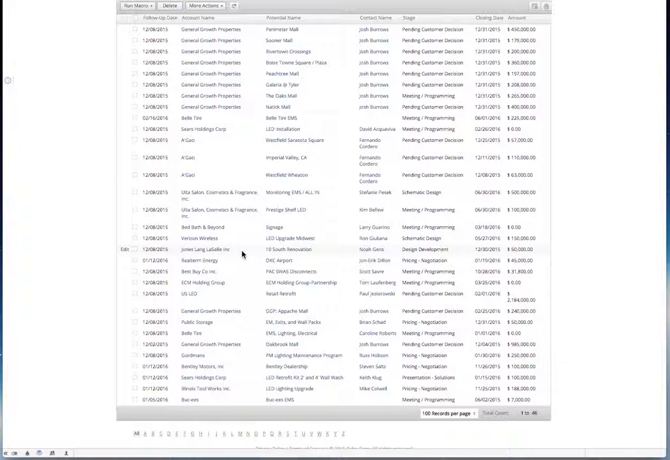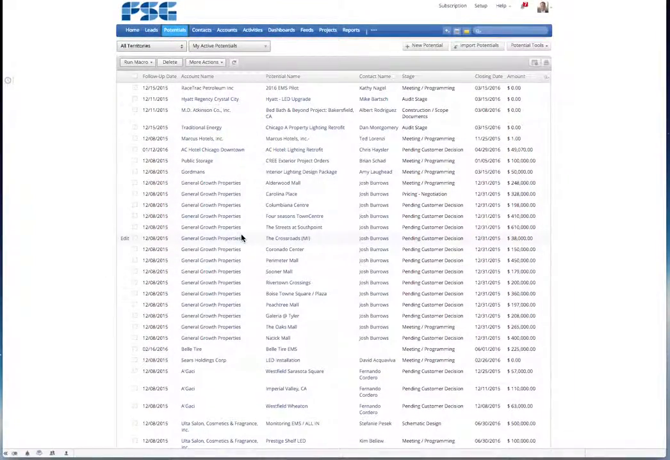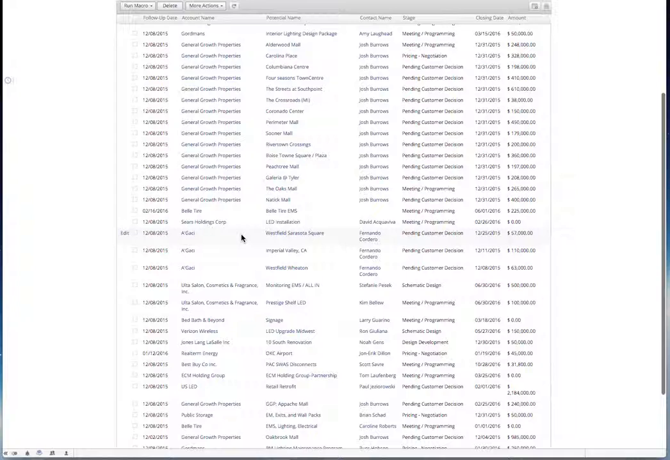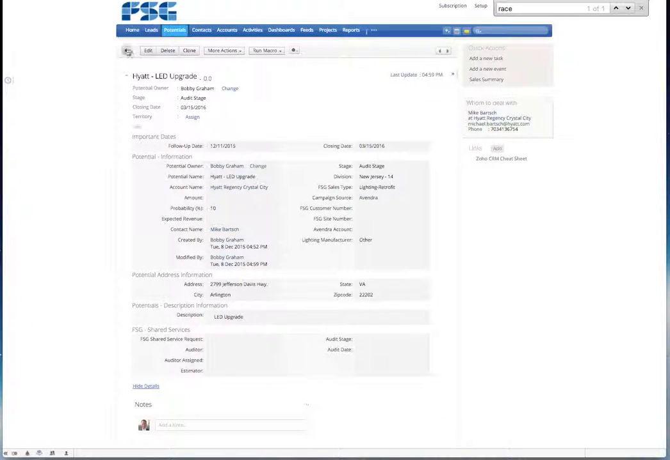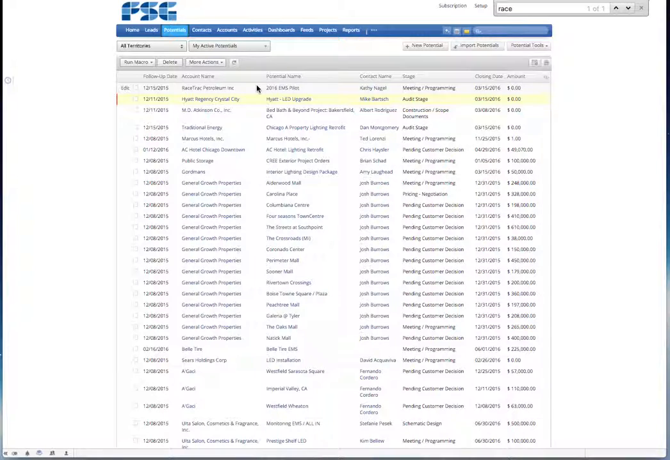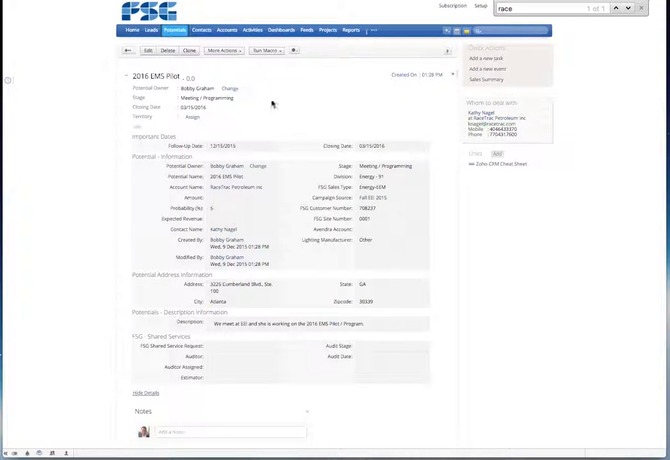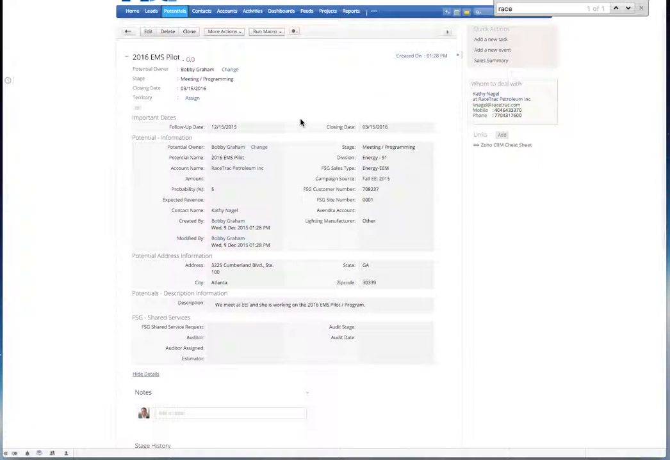So I'm going to go ahead and scroll down to see if I can find this Racetrack Petroleum. I've got it sorted here. Actually, is it sorted? Did I miss it? If it's hard to find, you can type it in. It's showing up first here in this list. So, I clicked on the wrong one, so I'm going to click back here. Racetrack Petroleum. We're going to go ahead and select that. It is an EMS pilot.